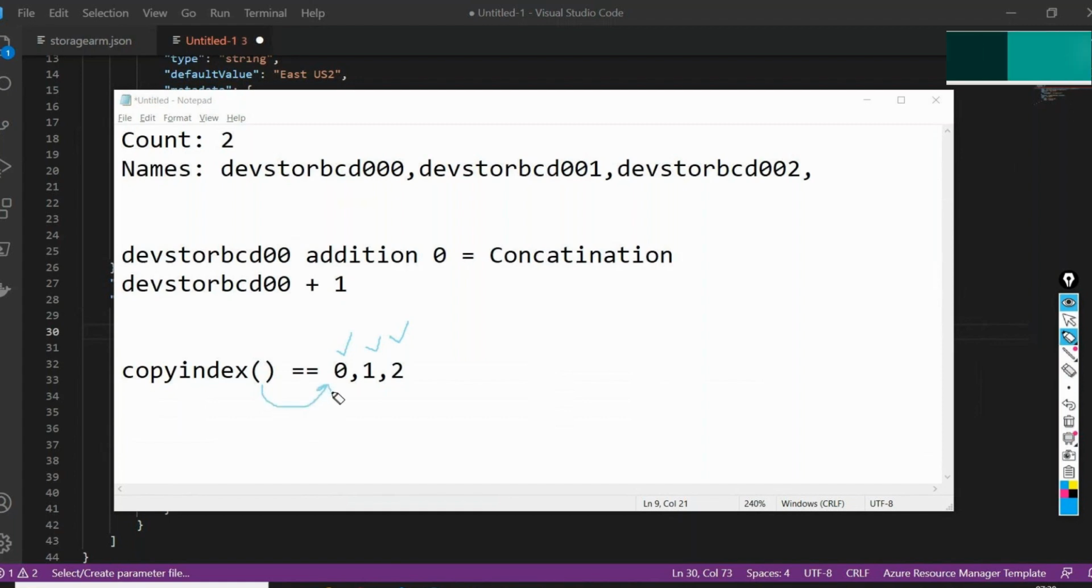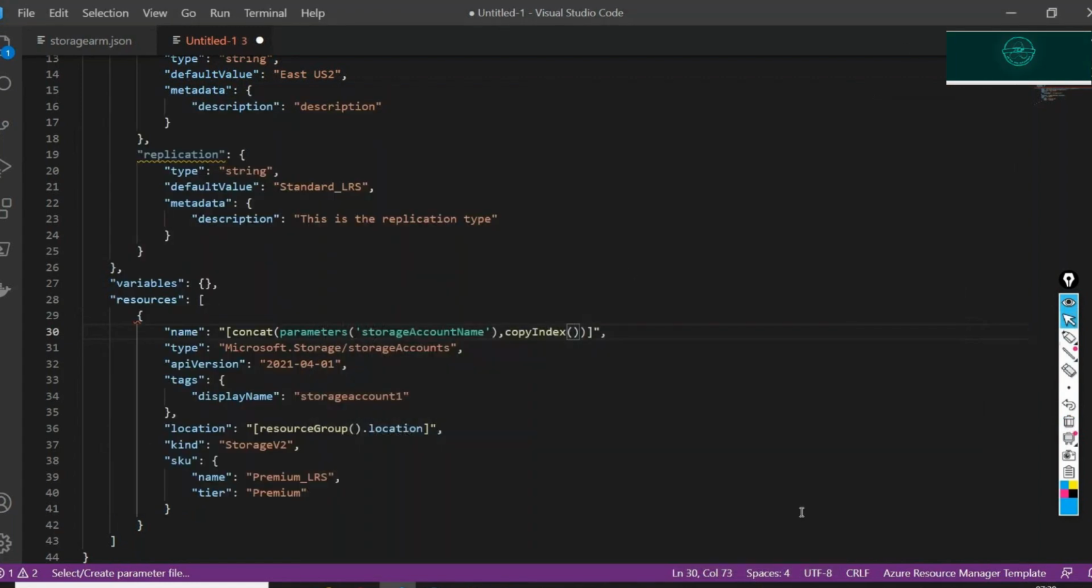So let's use this logic. I'm saying, okay, fine, this is how I want to declare it right now. But how many copies of a resource do I need? In my case, I need 2. Where do I declare it then? How do I declare it then?